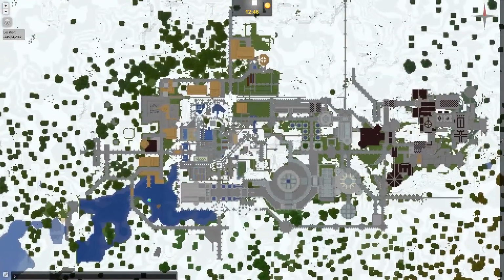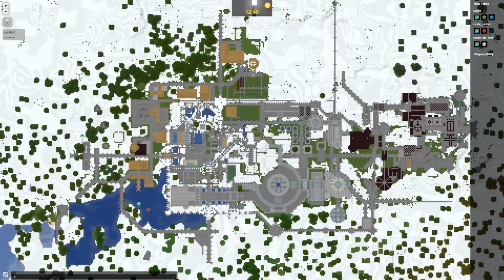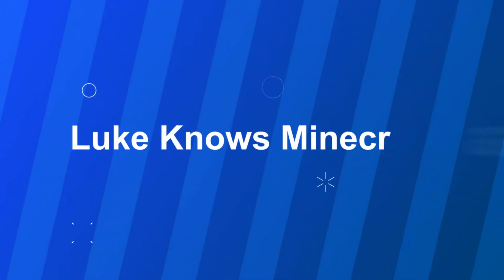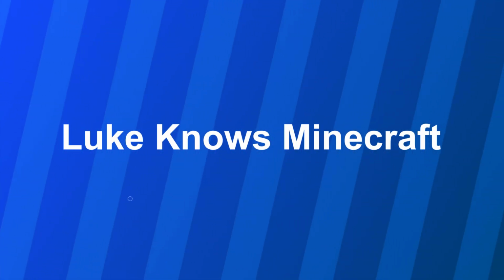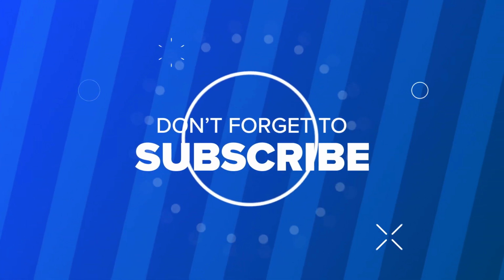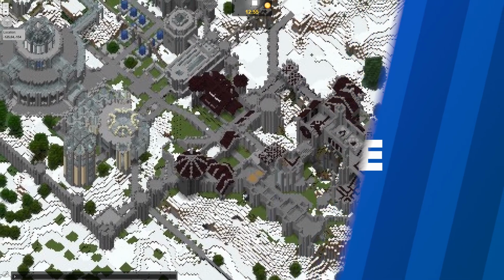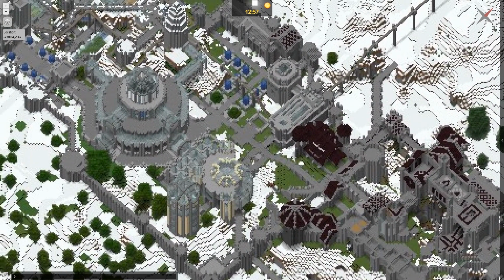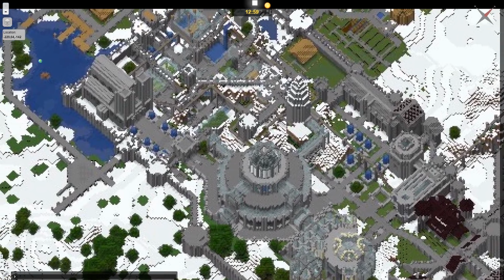Have you ever wanted to be able to see your entire Minecraft server from Google Maps? Today we'll be looking at a plugin to do just that. Today we're looking at Dynmap, a plugin that enables you to view your entire server from a Google Maps-like web page.